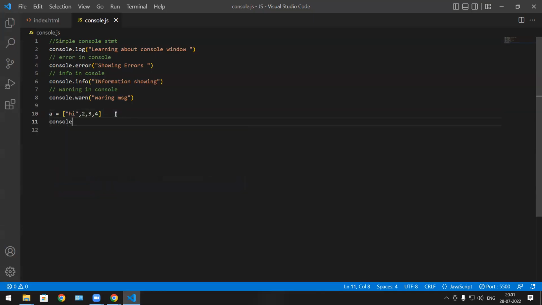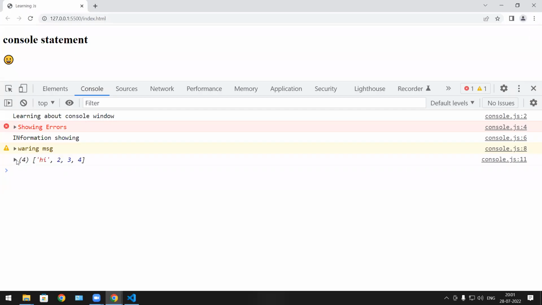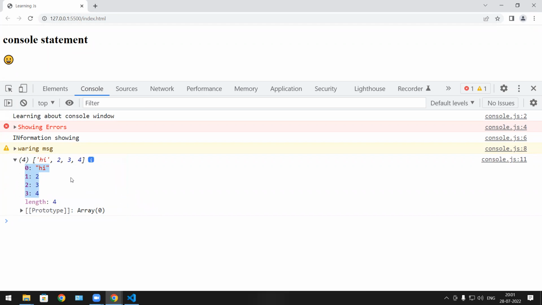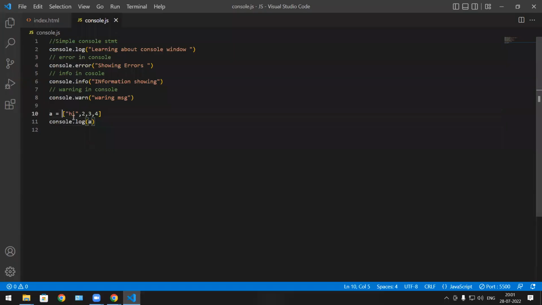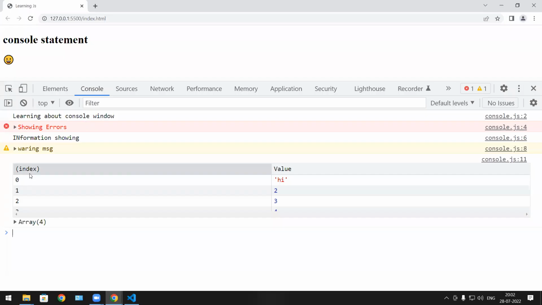With a normal console.log, if I print A, it will give you one object. You need to manually check it this way. This is a simple array in JS, but it has some issue. Imagine this array is very small now, so it is easy to understand. But what if this array has hundreds of lines? It will be very complex to read this way. So we have a function in console called console.table. Now it will show all these things in table format.